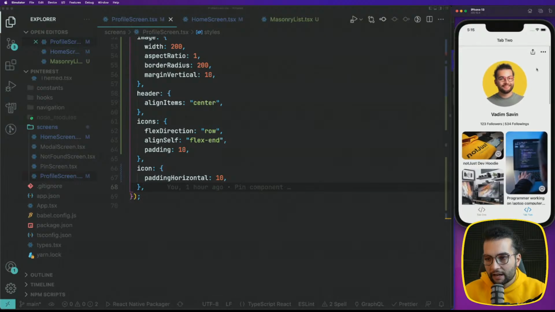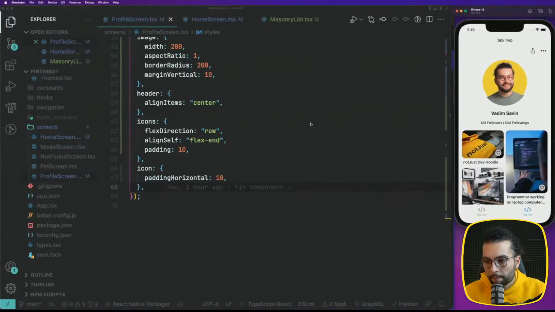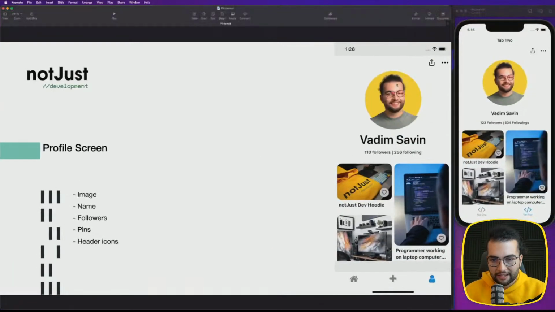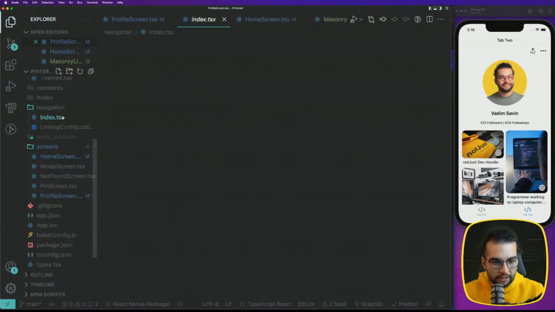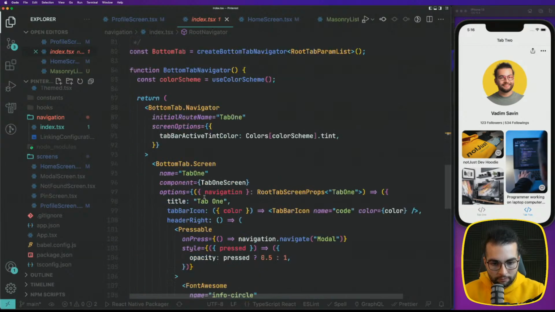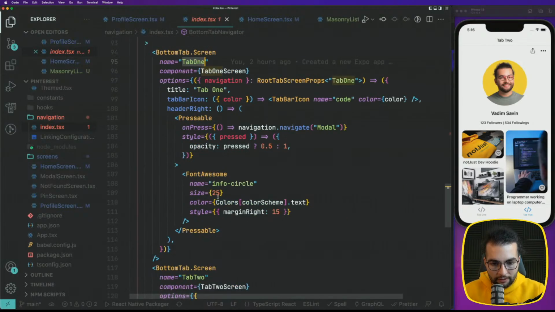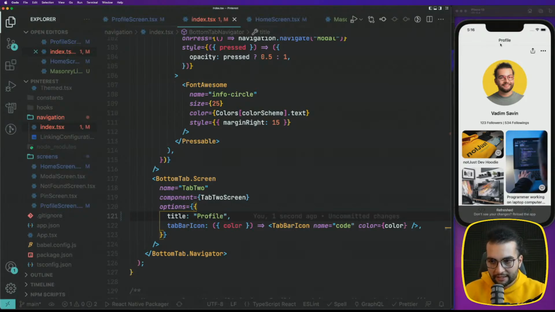And I think that's good. That's perfect. Maybe we don't need the header, as we see here on our designs. We don't have a header. Not sure. I could leave a header but change the name. So in the navigation, in the index, where we have our tab 1, tab 2, for the title I can say profile, and it says profile here.